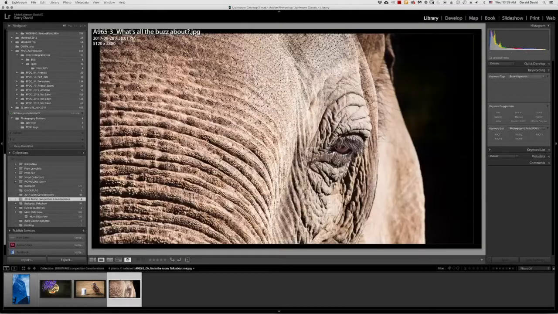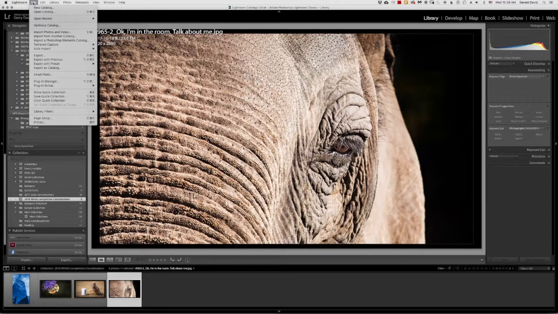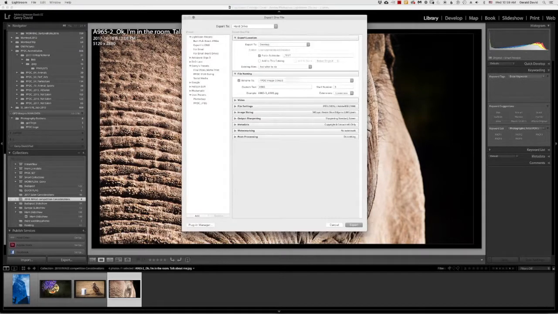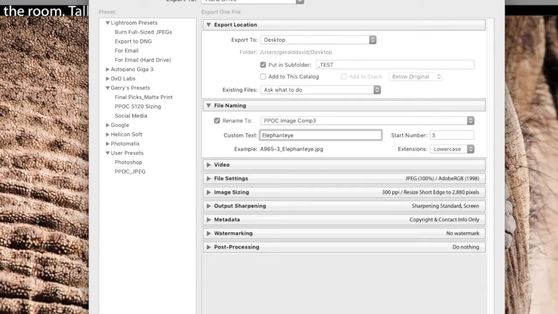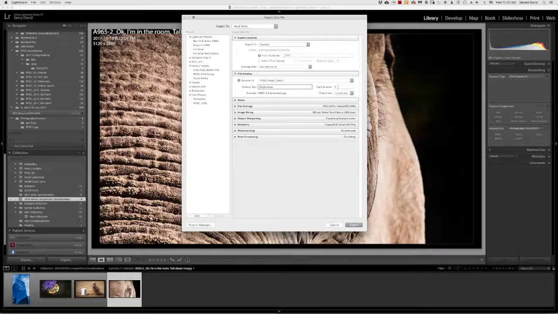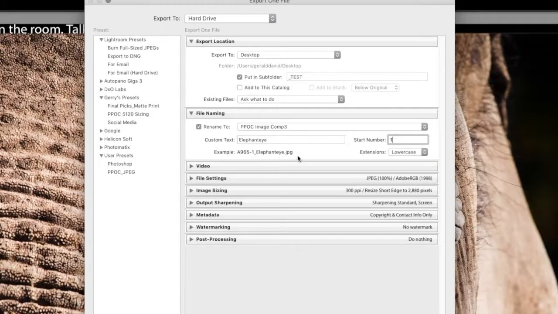Now I'm going to go to a different image and I want to export this. Can I still use that preset? I can. Here it is, PPOC image comp 3. The custom text I will replace, and I'm going to call this one Elephant Eye. Look what it did. If you zoom in, you'll see it's now renamed it with the A965 dash, which is permanent. It's given a sequence number based on this right here. I can change this to a 1, A9651 underscore, and then it adds that custom text.